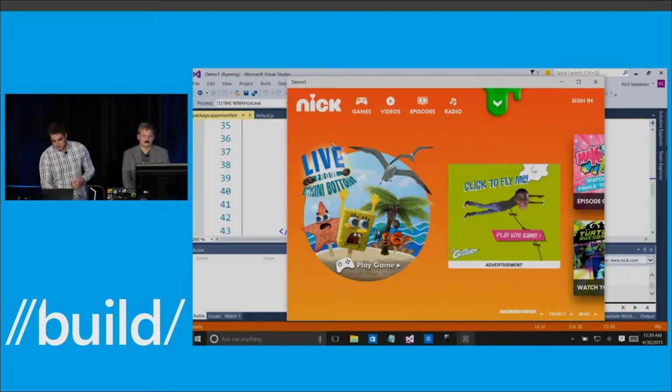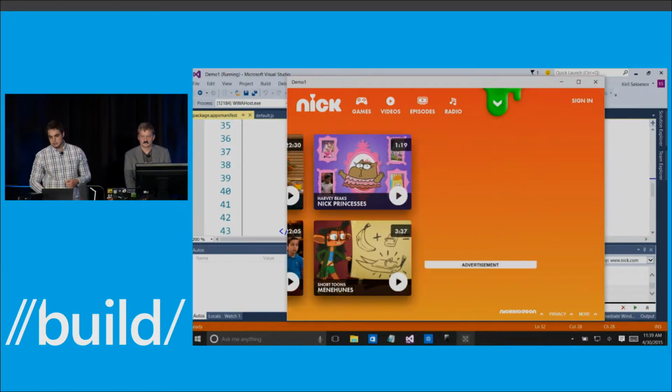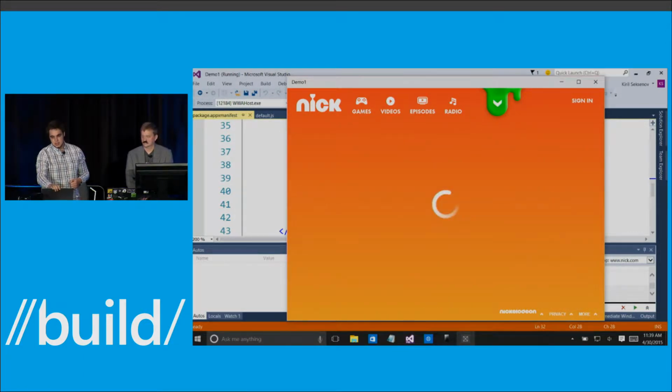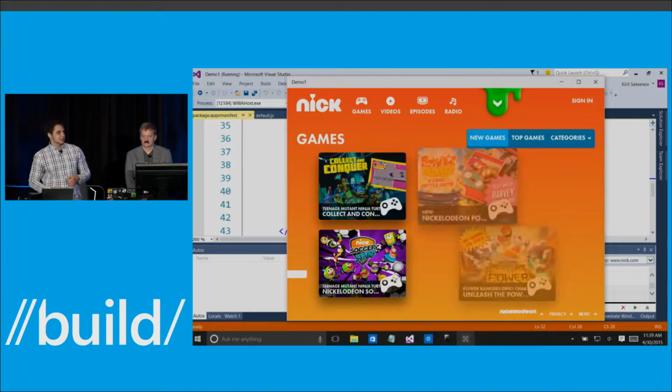It's a great interactive site. I can use my touchscreen to navigate through the content. I can click on games here. I can see all the games. And if I had time, I could go in and play a game.